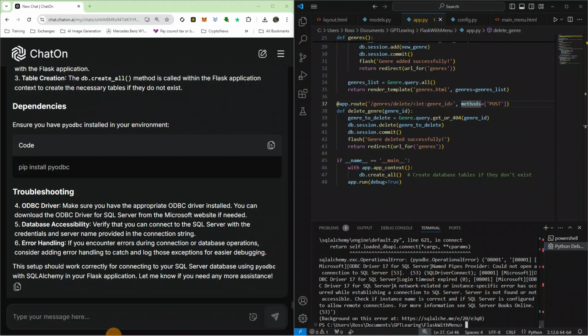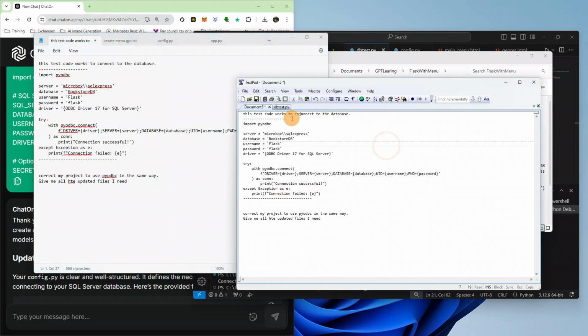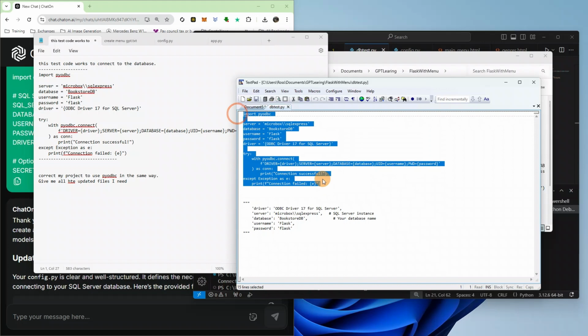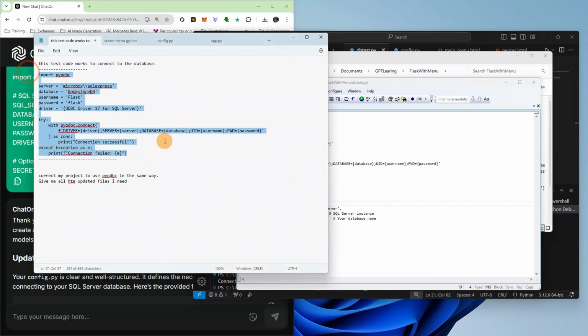I wonder why. Let's have a look. Yeah, this test code works to connect to the database. It's a little file called db test. There it is, very simple. It uses a connection and it works. That connects, so I'll put that code in here. Just a temporary, you can use the clipboard. Correct my project to use that and give me all the updated files. Let's see if it comes back with anything useful.